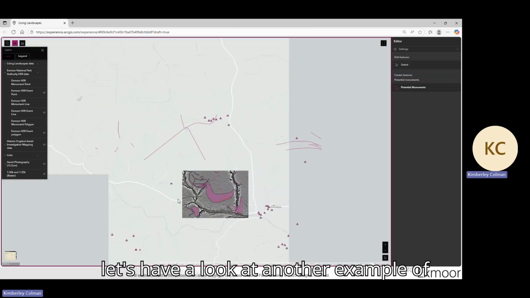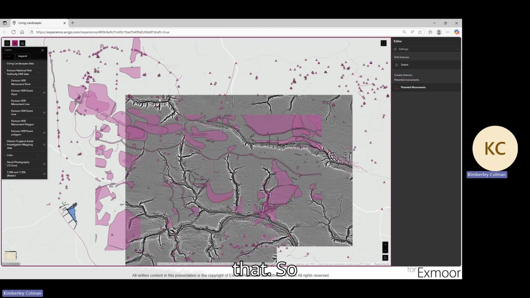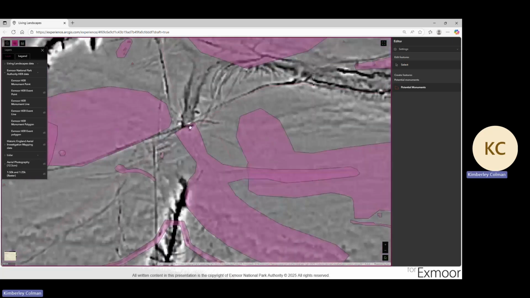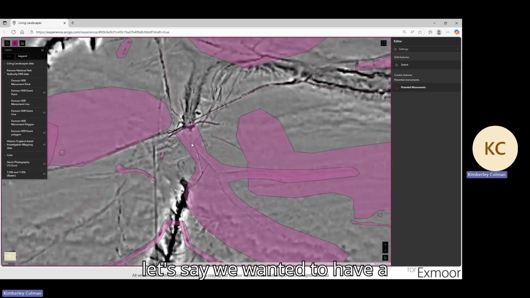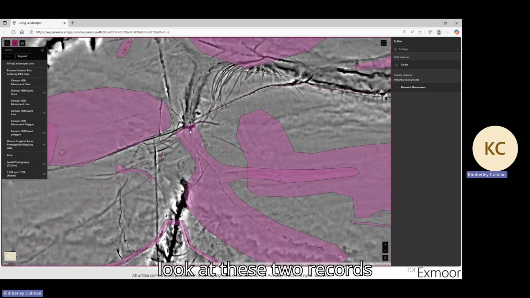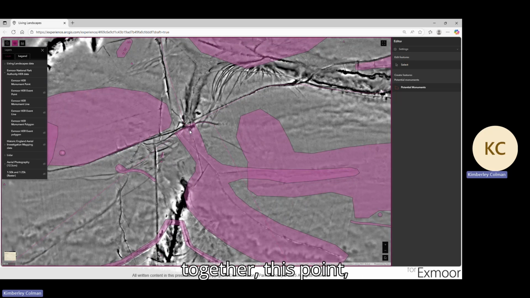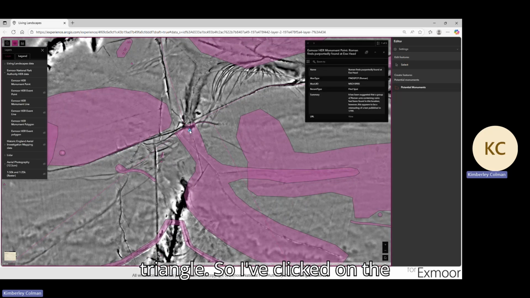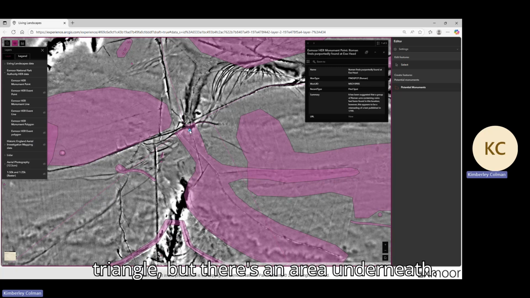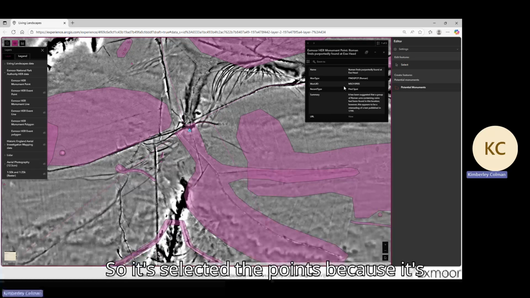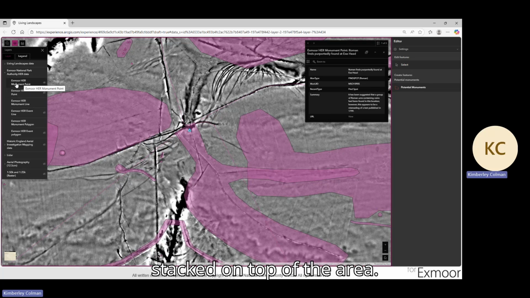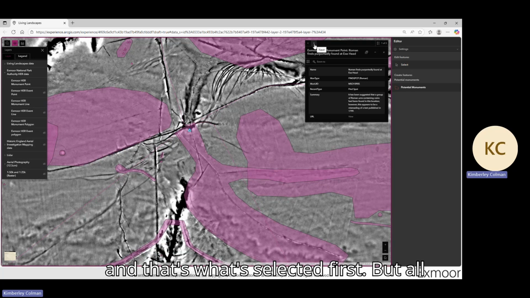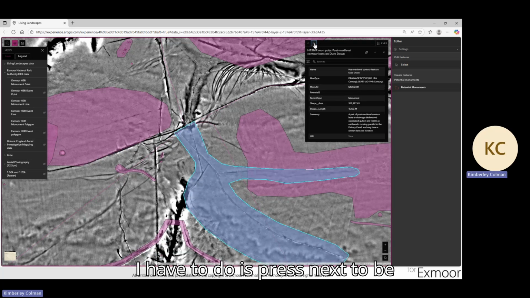So let's have a look at another example of that. Let's say we wanted to have a look at these two records together, this point, triangle. So I've clicked on the triangle, but there's an area underneath. So it's selected the point because it's stacked on top of the area. And that's what's selected first. But all I have to do is press next to be able to select the feature underneath.